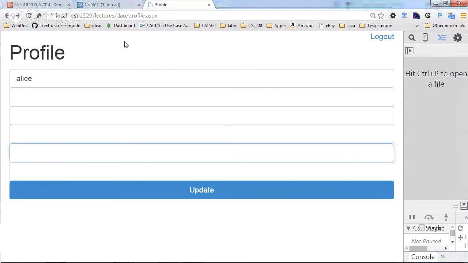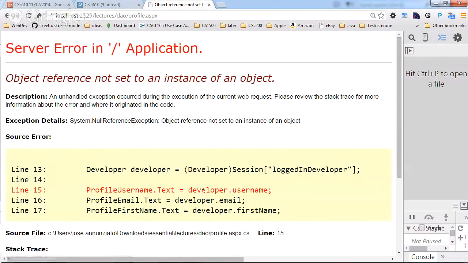So let's try that. I believe this is the email. I think that's the first name. That's the last name. I'm going to click on update, and it died.